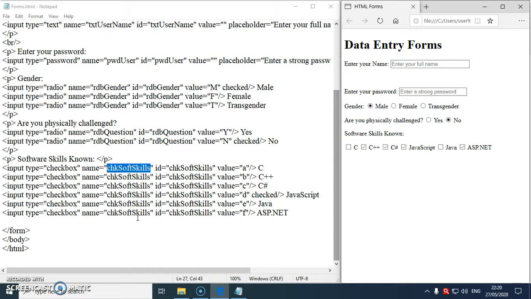I hope the checkbox control is clear. Children have understood. If you want, I'll again save and refresh. You can observe by default one checkbox is checked. The rest are not clicked or not checked. Similarly for all the other controls.